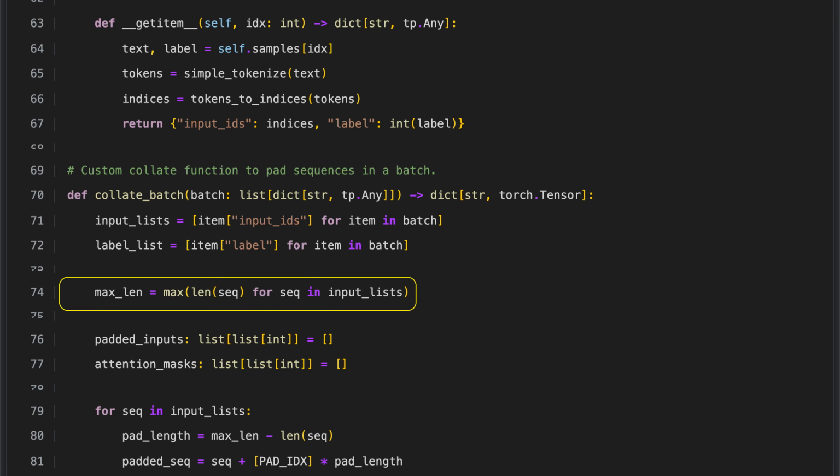The code scans through all input sequences to find the one with the greatest length. It measures each sequence, tracks the longest, and records that maximum length. This value is then used to pad every sequence in a batch, so they all share the same size. As a result, the model receives inputs with uniform tensor shapes.